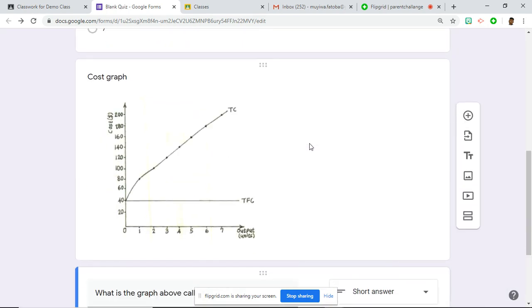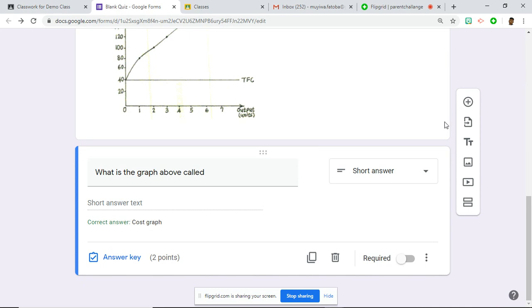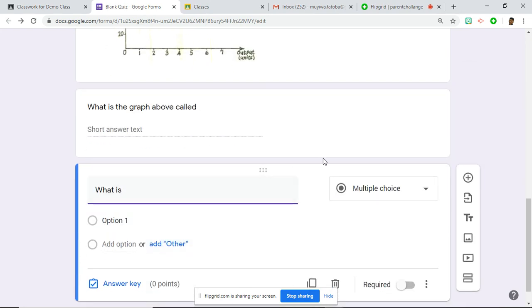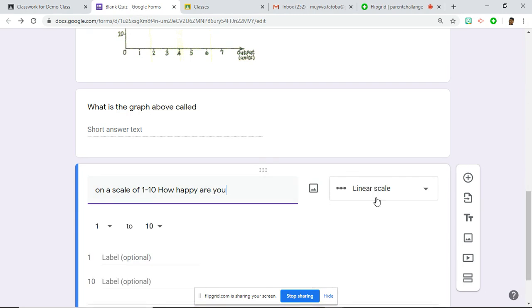So here we can even set up another question, more questions, and say, what is the corresponding cost at? It depends on what you want to set. You can even set a scale of 1 to 10. How happy are you? Then you know it's a linear scale.